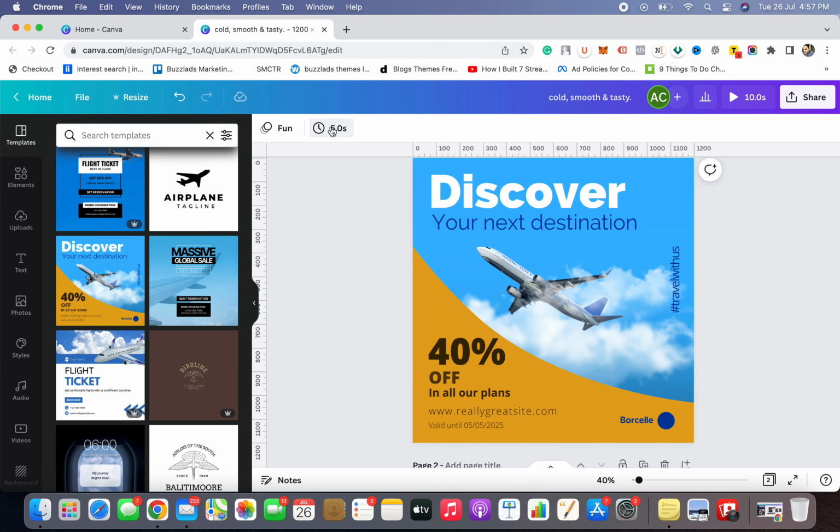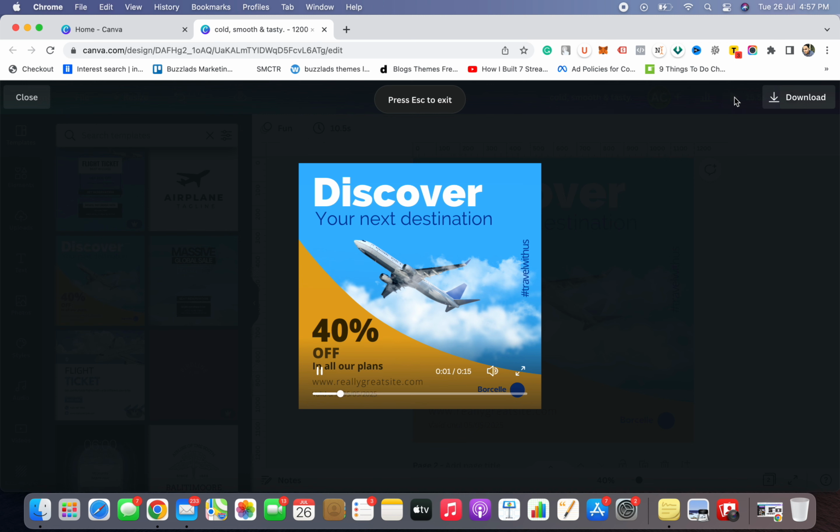So now we need to change the duration. So right now this page is for 5 seconds. We need to make it go to like 10 seconds and so on. So you can make it like that too. You can even see how these designs are going to look by just clicking onto the playing option if you're creating a video, and this is how it is going to turn out to be.